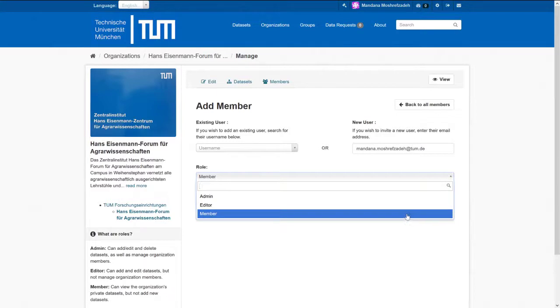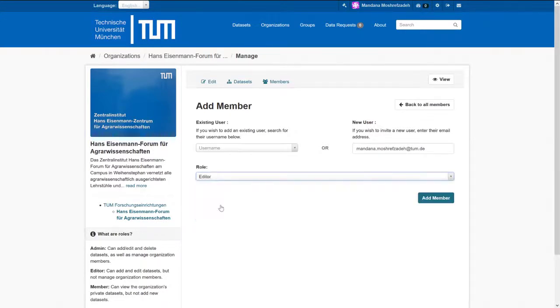Please note that if access to a particular data from this organization is restricted to a certain user, then other members and even editors of that organization have no access to that particular data. For more information, refer to the video registering a new resource entry. Okay, I choose the role editor and send the invitation. The user should now receive an email from HEF AgriHUB.